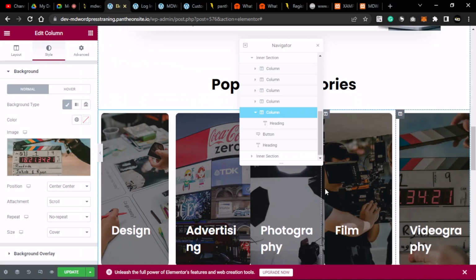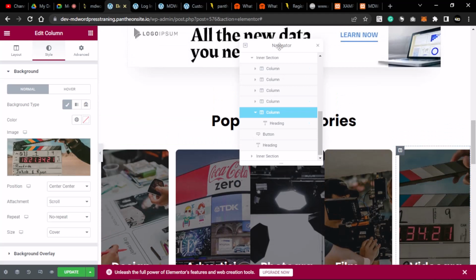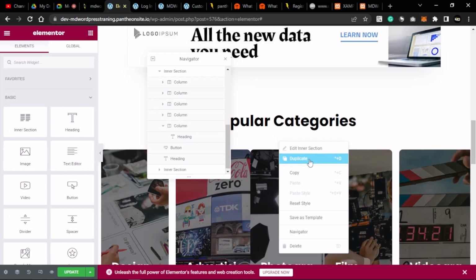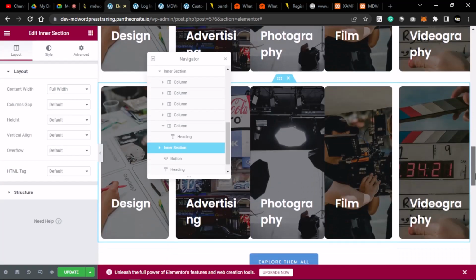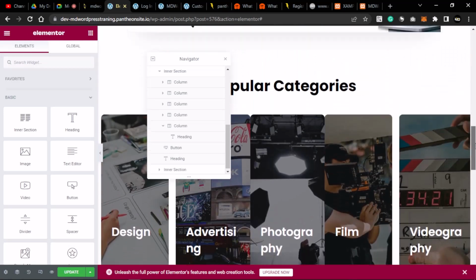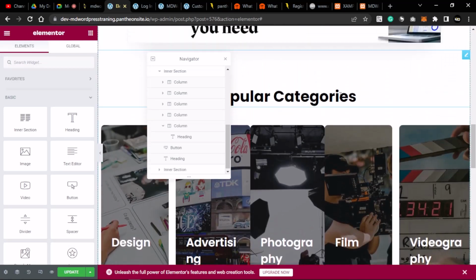Okay, so you can also duplicate an entire section too. I can choose to duplicate this too. So I have 2 of that section. Now, but I will close it. So you can duplicate a section. You can duplicate pretty much anything. You can also copy and paste.